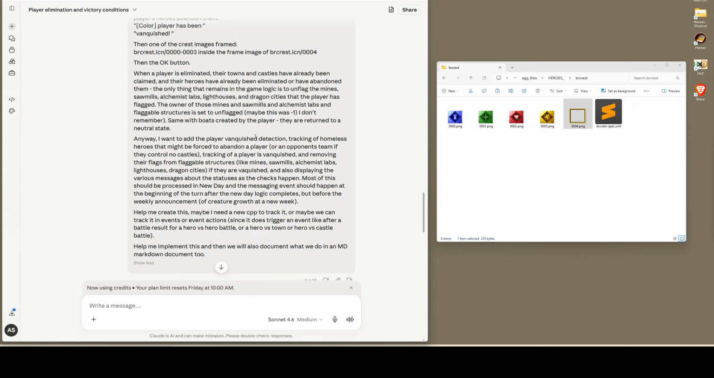Anyway, I want to add the player vanquish detection, tracking of homeless heroes that might be forced to abandon a player or an opponent's team if they control no castles. Tracking if a player is vanquished and removing their flags from flaggable structures like mines, sawmills, alchemist labs, lighthouses, dragon cities, if they are vanquished, and also displaying the various messages about the statuses as the checks happen.